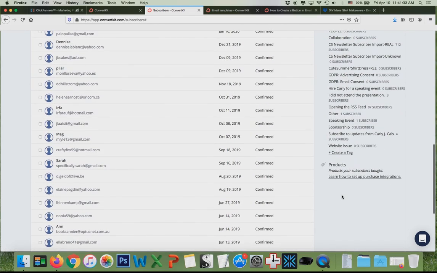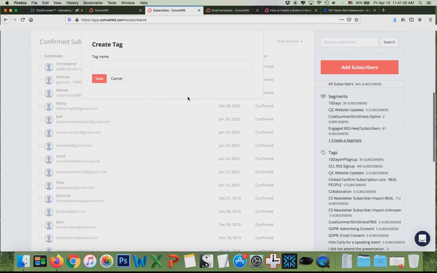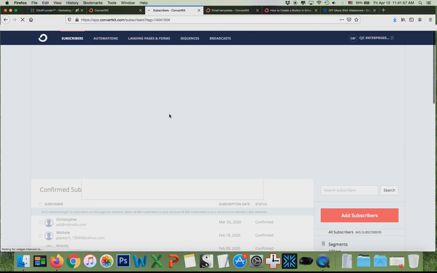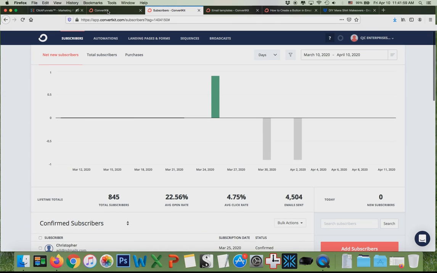So I'm going to have to create a new tag. I'm going to create a tag and I'm going to call it DIY men's shirt makeover system buyers. Okay, so now that I've created that tag, you can probably see where this is going.